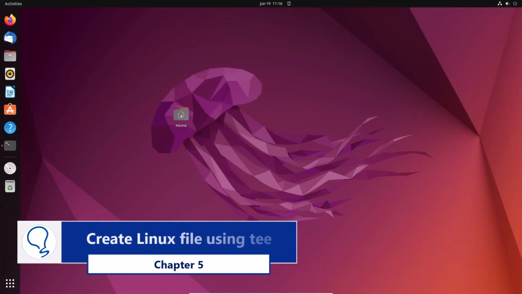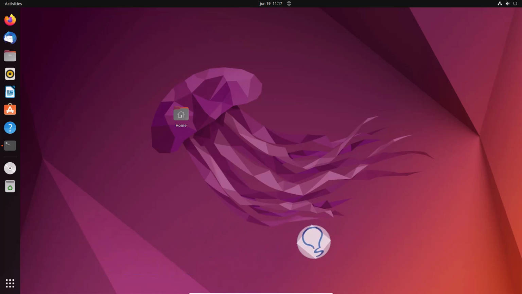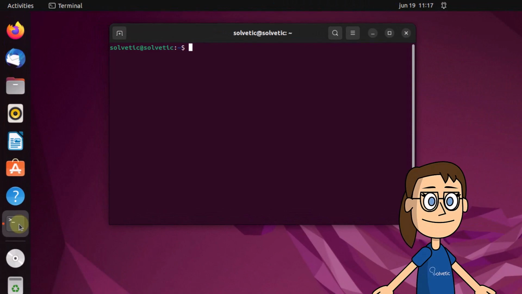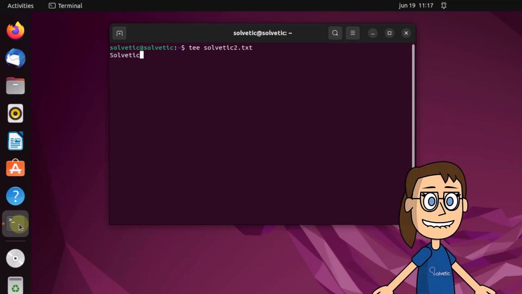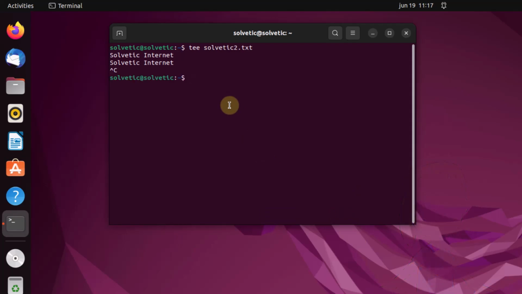Chapter 5. Create Linux file using tee. To begin, open the terminal. Use the command you see to create your file in Linux. Now you are going to enter the text you want to the file. Use the Ctrl+C keys to apply the changes. You will see that this text was added to the file with the command executed on the screen.